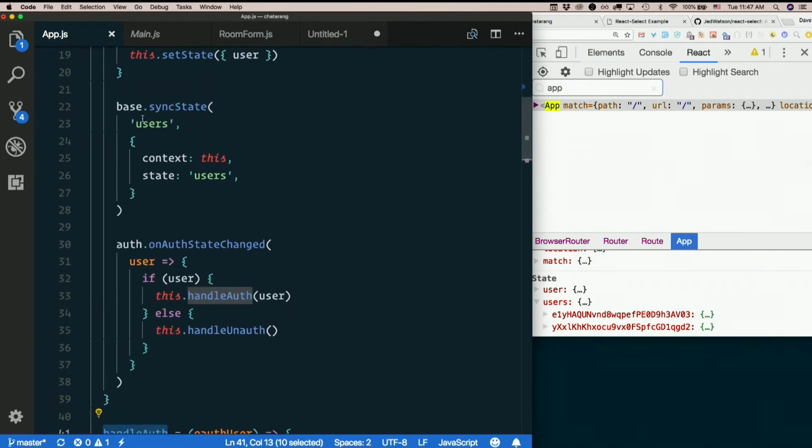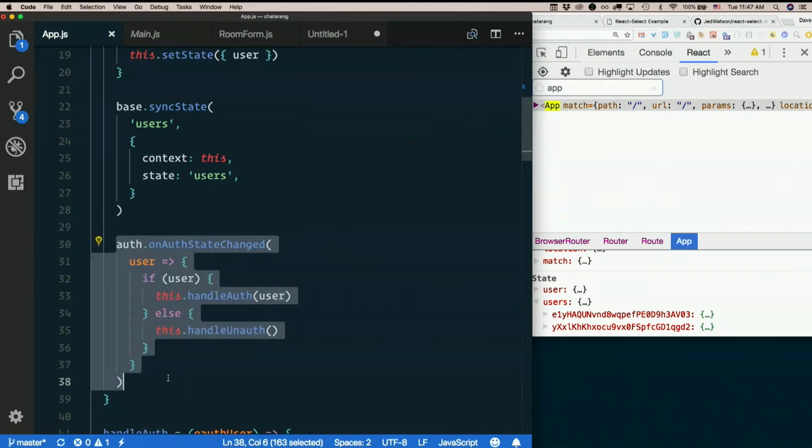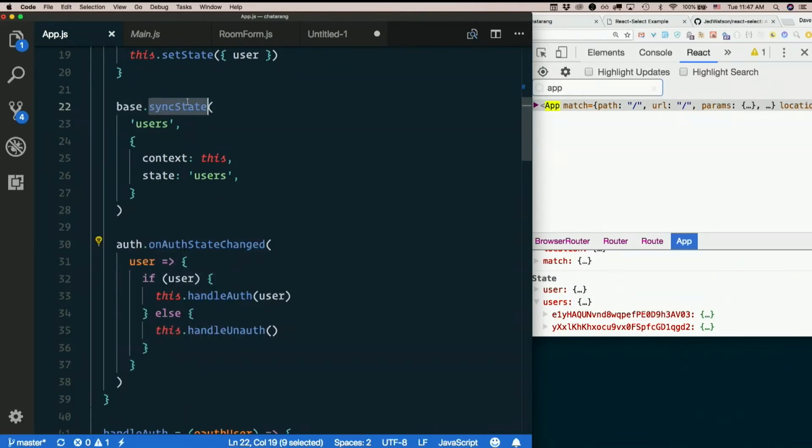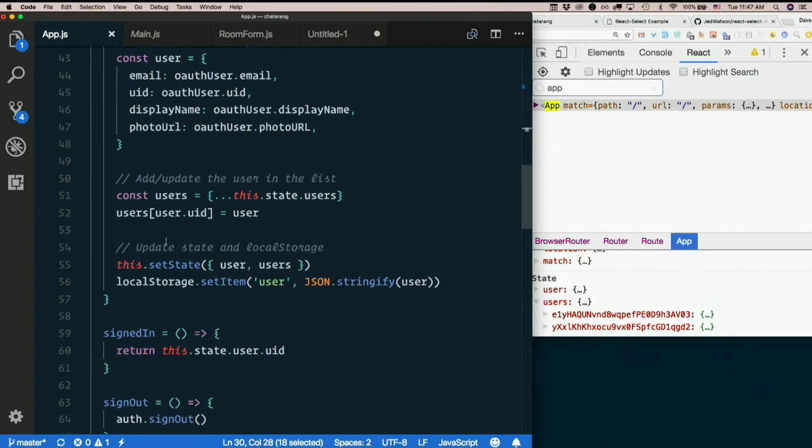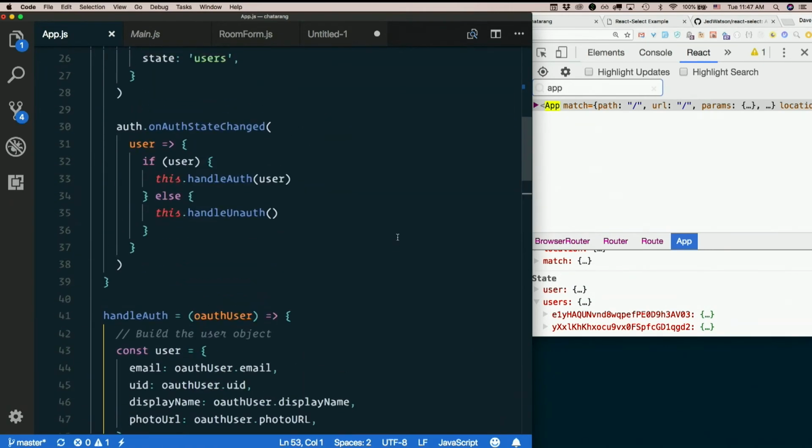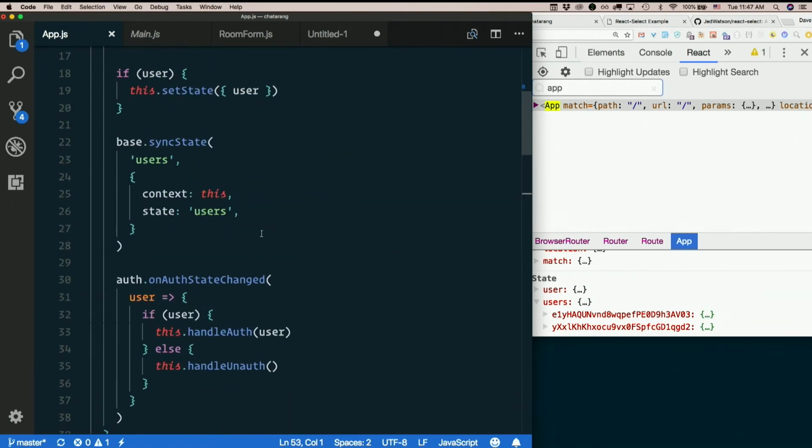So I start syncing first. I could wait and do this. Okay, a race between sync state and on-off state change, not a race between updating state. So we could wait to do on-off state change until after we've started syncing state.